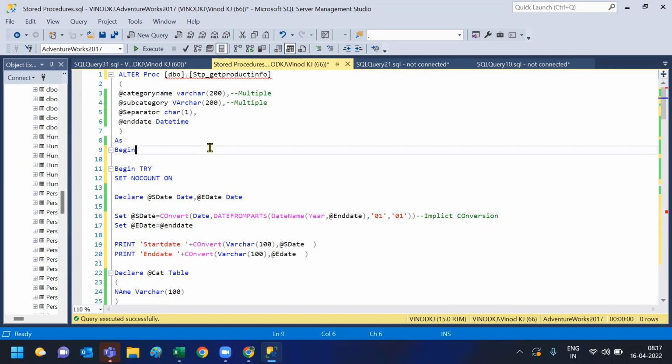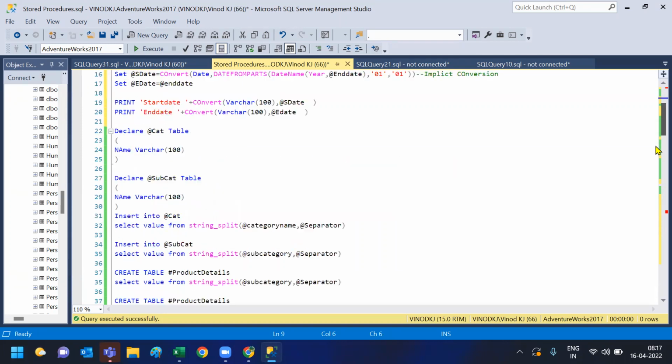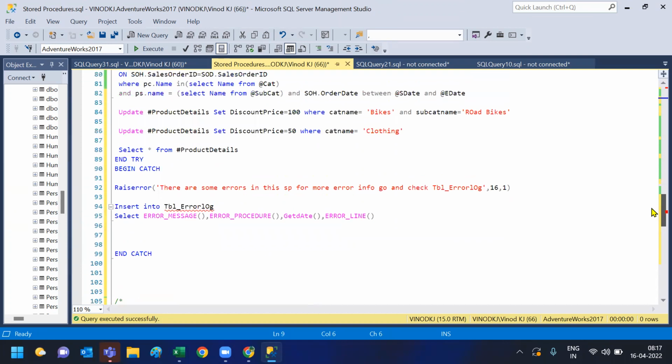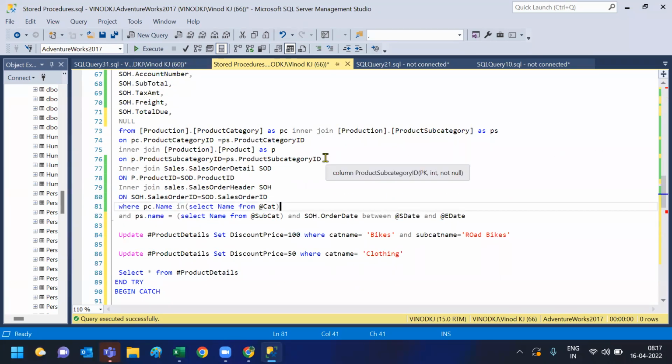Now let me show you one more thing. How do you debug a stored procedure? This is one of the very important questions we'll get in the interview, because there are so many lines, right? Some 1,000, 2,000 lines will be there, and they'll say, "Can you tell me how do you debug your stored procedure?"